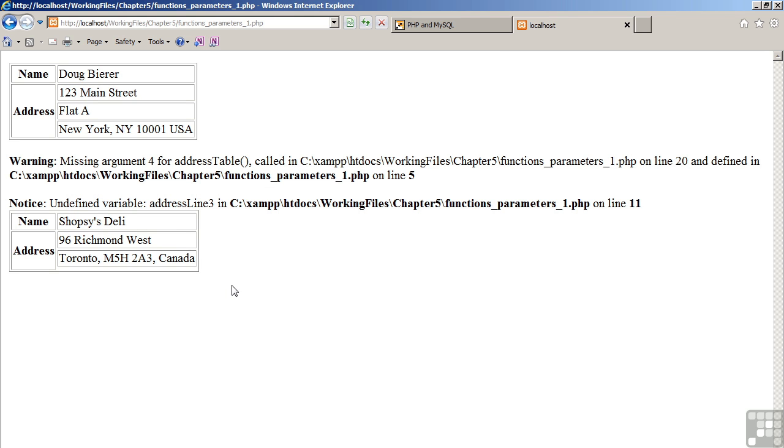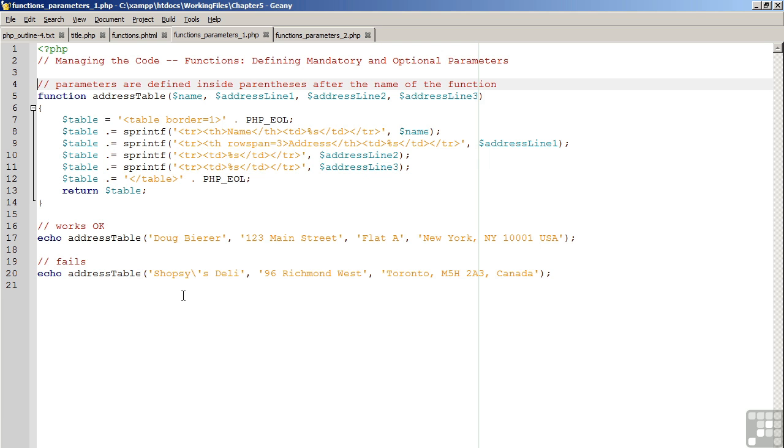So you can see here we have a notice undefined variable. We also have a warning which tells us that there's a missing argument for addressTable. Although PHP does allow execution, the warnings and the notices tell us that something else needs to be done. The solution is to define the missing parameter as optional.